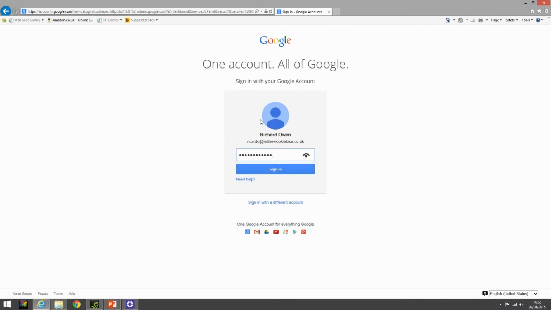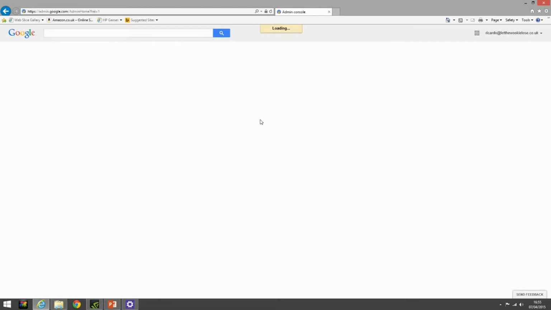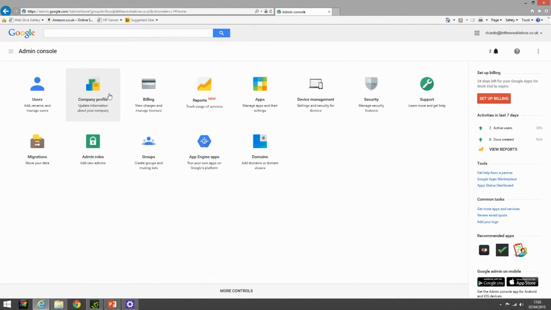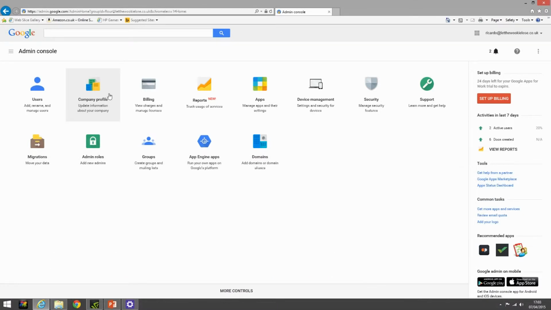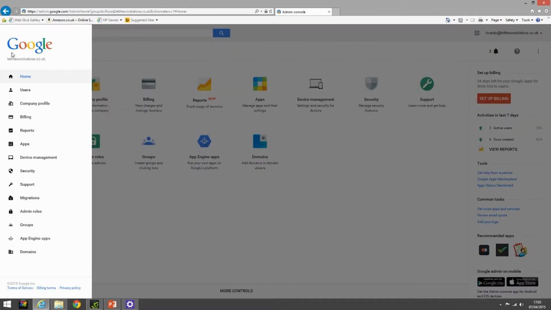We've navigated to the URL for the admin console, which is admin.google.com. It's presented us with this screen yet again. We've selected the user account we want to log in as, and we've typed in the password. In our admin console, for this module, we're primarily concerned with groups. As you can see, we have the group icon here, or we can access it, as we saw in other modules, via the left-hand side.